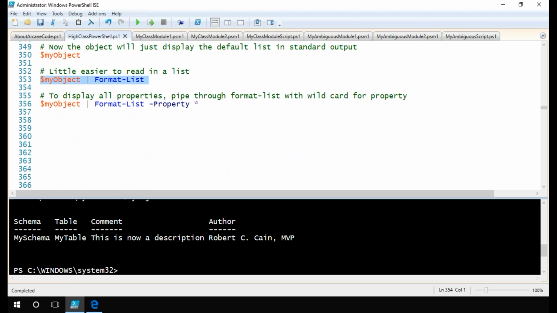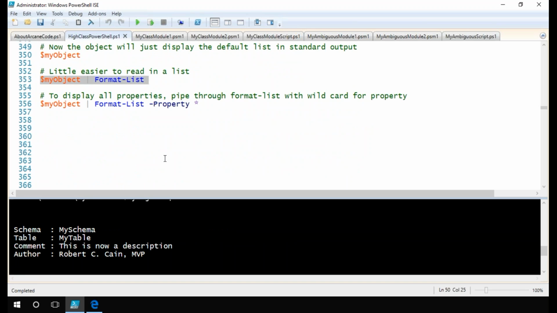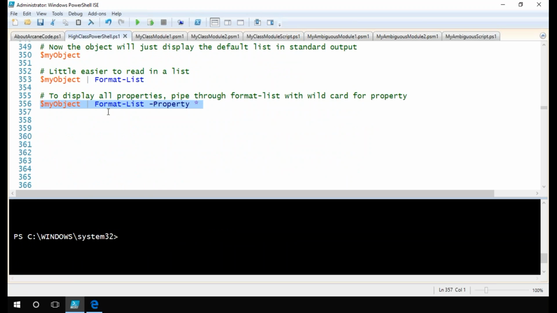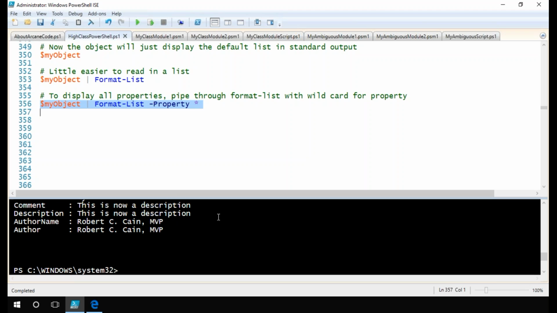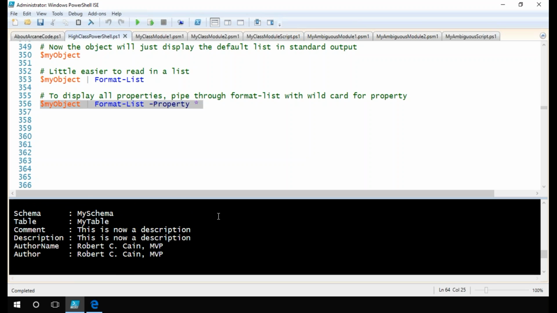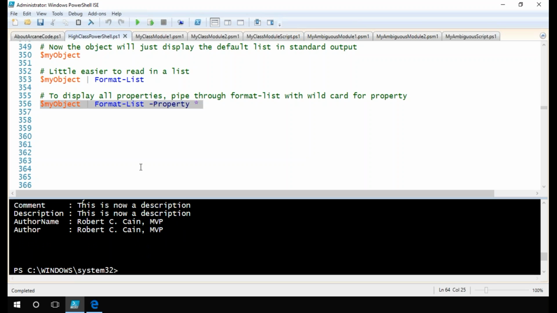Now, you might go, gee, Robert, what if I want to see all of them? Well, we can simply use the Format-List command up here, and we can pass in -Property asterisk, which says, hey, go ahead and display all of them. So now you can see when I run this, I get all 6 of my properties again.